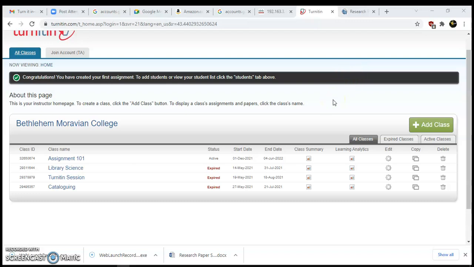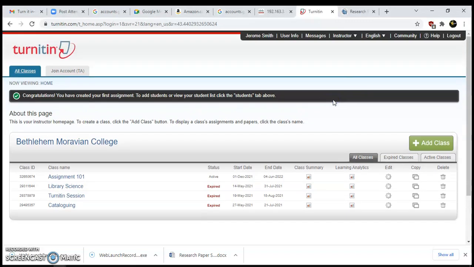This session will be about Turnitin. What I'll be doing is going through adding an assignment to Turnitin, as well as checking the similarity index of the assignment.